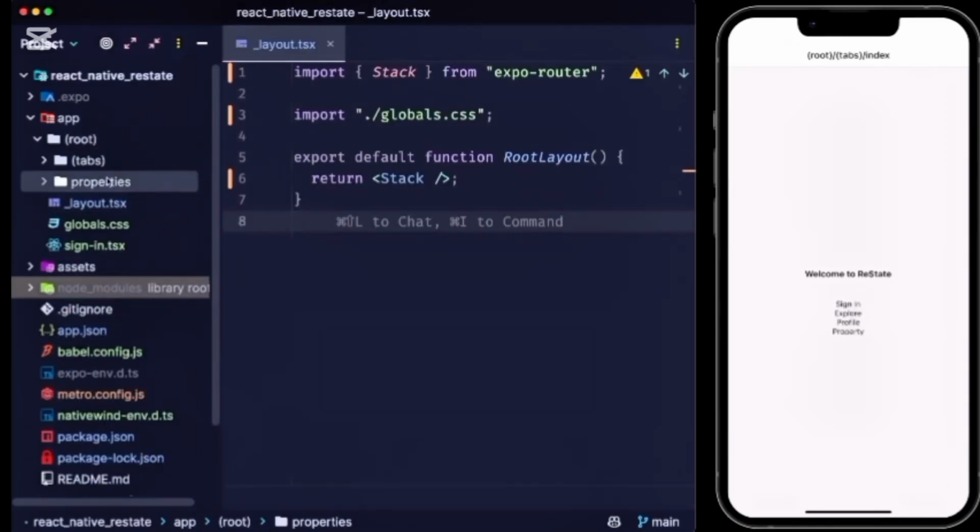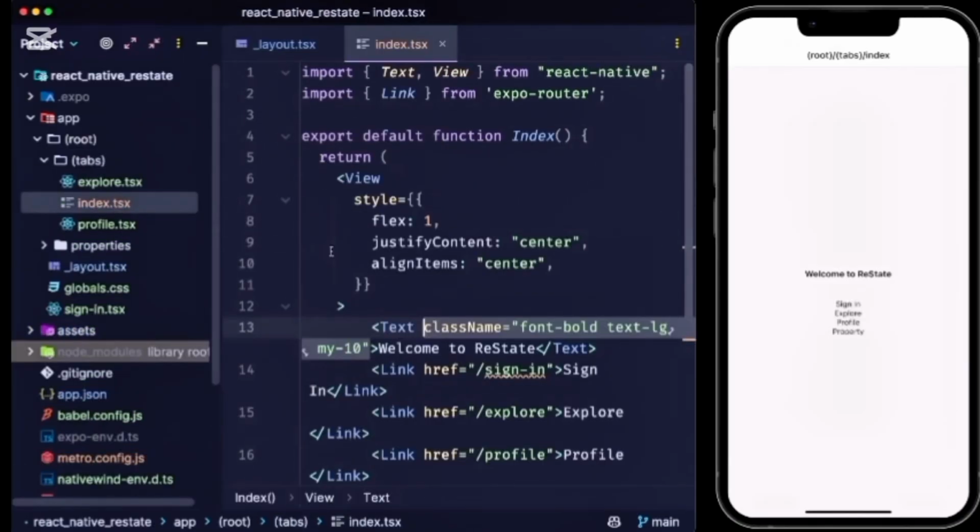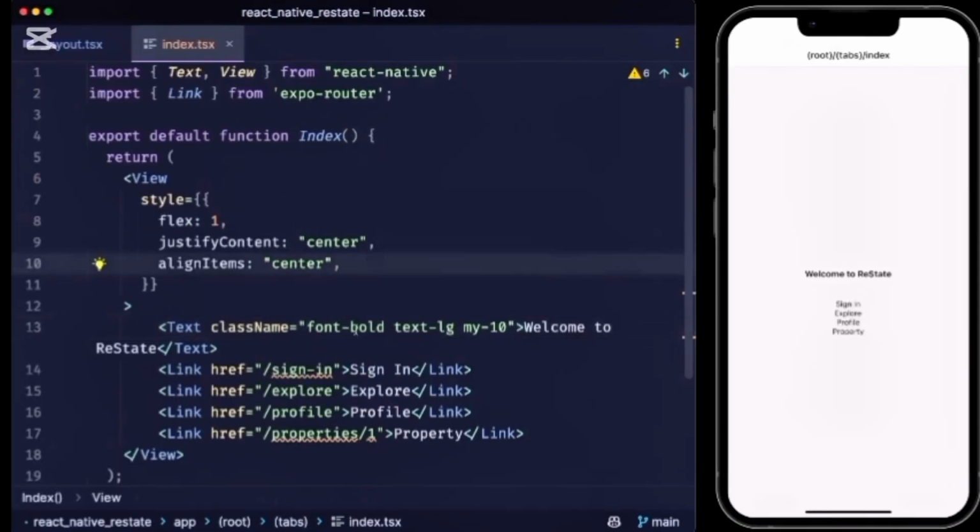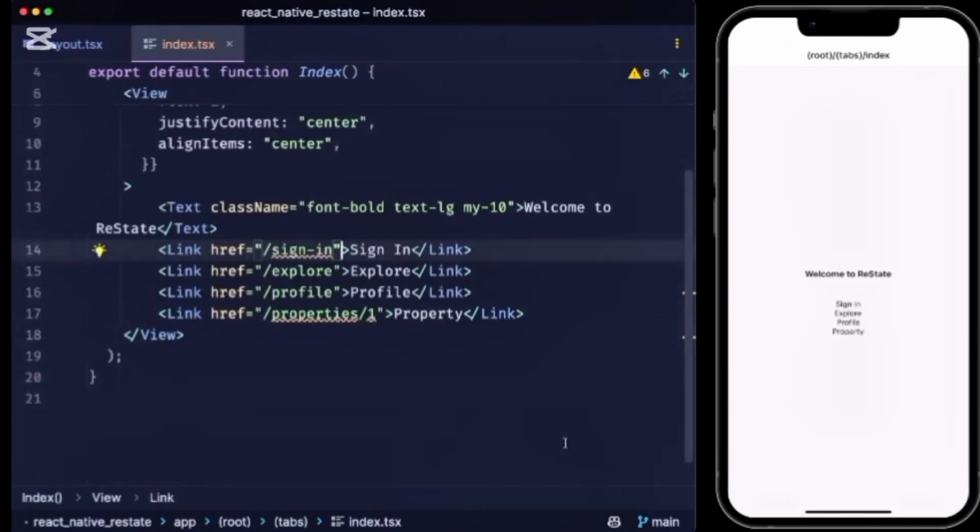But with that in mind, you can now see that if you head over to tabs, index.tsx, the font-bold, text-lg, and my-10 are actually getting applied on this welcome to ReState text. So that's great. That means that NativeWind has been successfully set up. In the next lesson, let's set up the fonts and assets we'll use throughout this application.